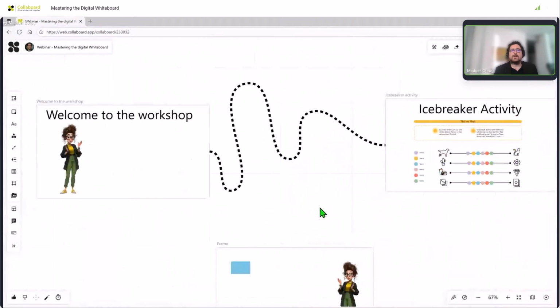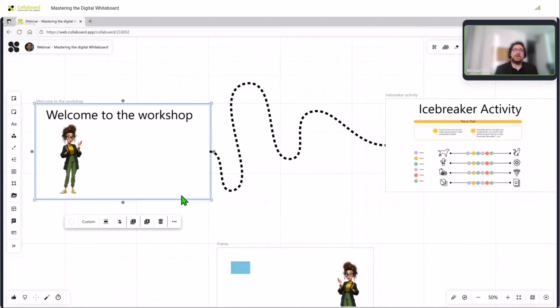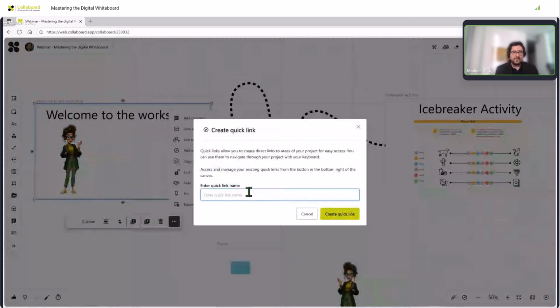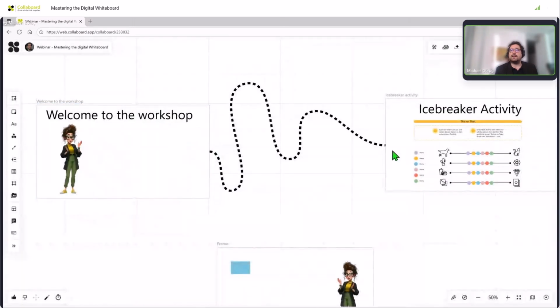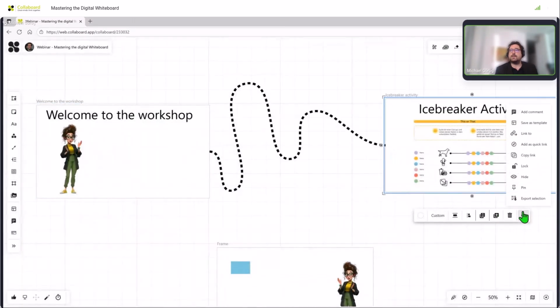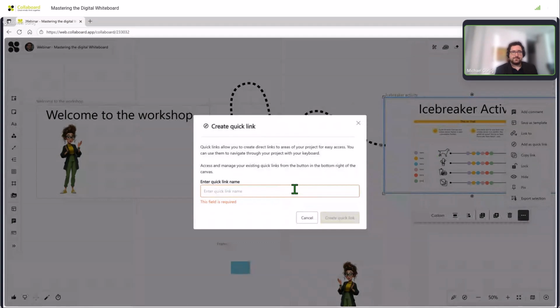So we see now this flow, welcome to the workshop, and icebreaker activity, and somehow they look a little bit like slides, but in a cooler way presented on the whiteboard. So what we can do now here as well, we can start creating a quick link. So let's add a quick link where we say, welcome to the workshop. Okay, that's the first one. And then the second quick link, it's the icebreaker.